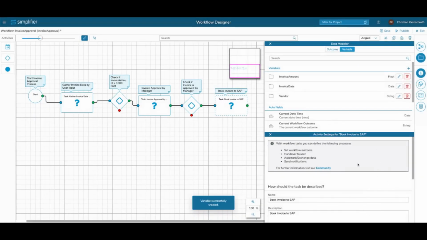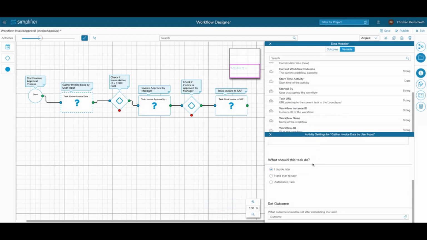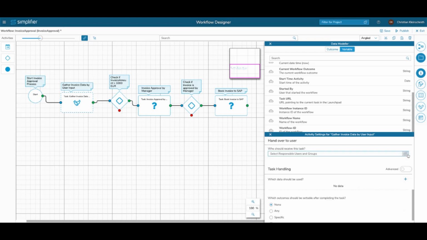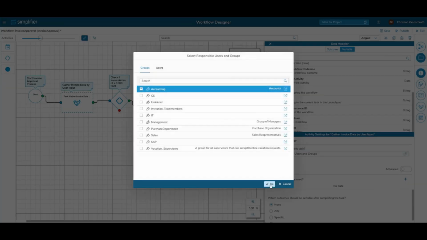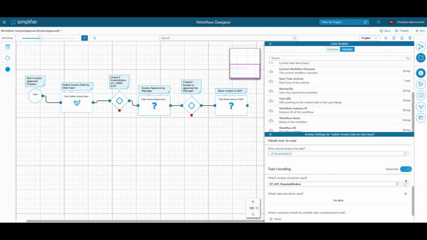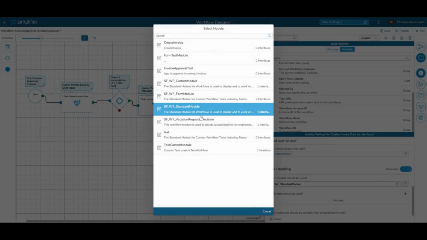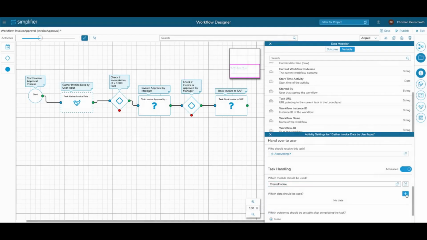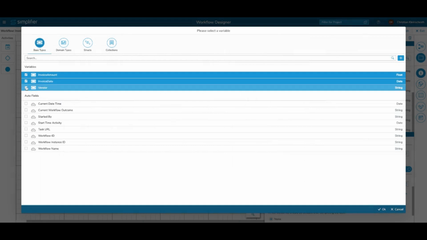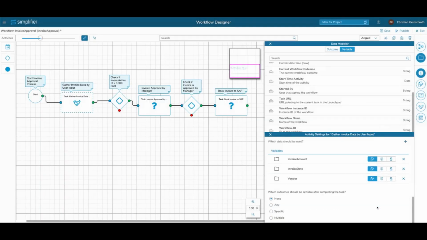Now we need to specify what our first user task should do and select Hand over to user. We also want to notify all members of the accounting group on this user task. Of course, we want to use the custom module created earlier for our user task, so we select the module Create Invoice accordingly.